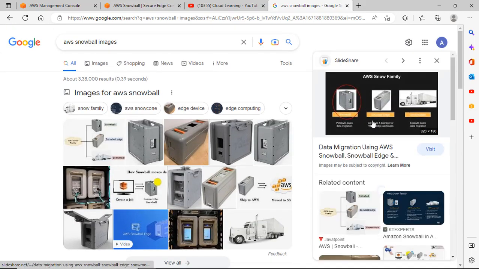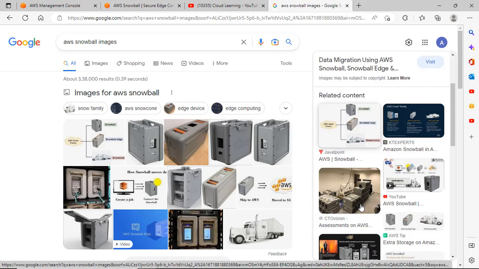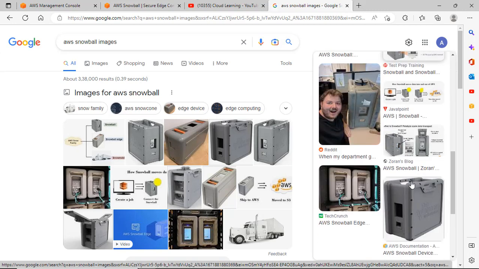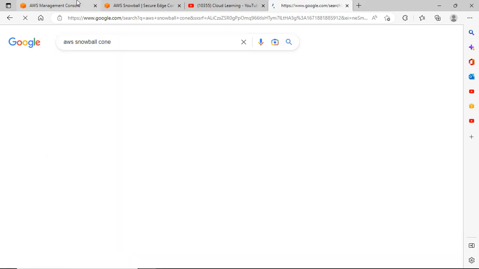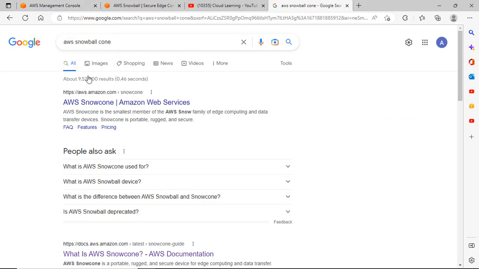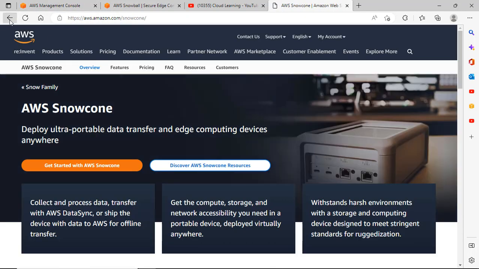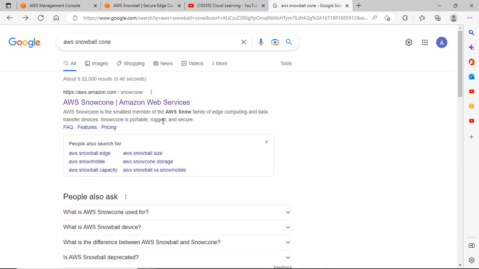So this is something like Snowball, Snowball Edge, and Snowball Mobile. Three types of things used to be there. Another thing is called Snowball Cone. Okay, that is also there. So if I say Snowball Cone, that is a very small device like an ice cream cone, you can say, right? So if you go here, I can show you via images.